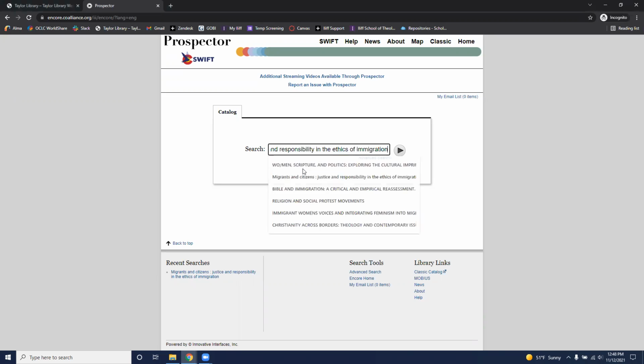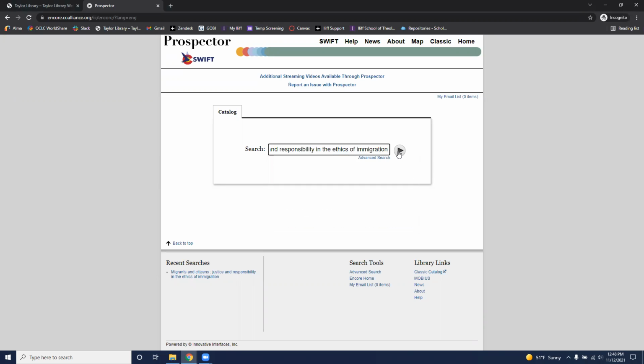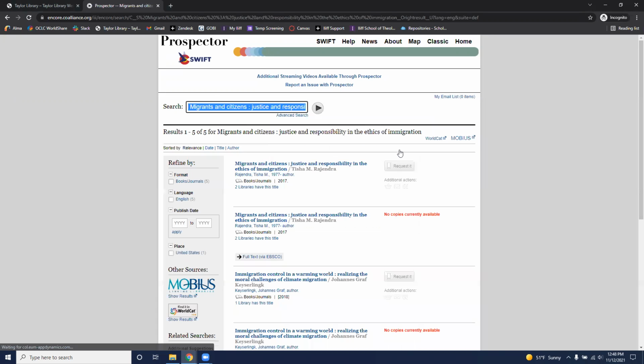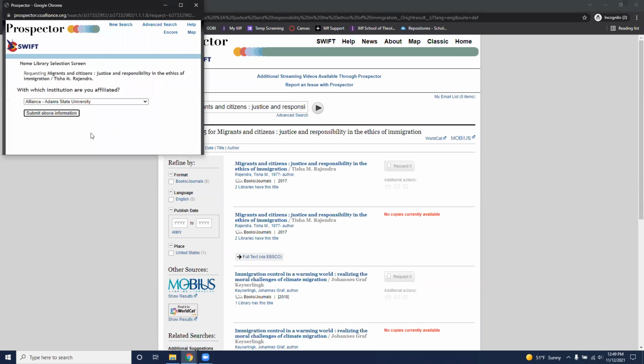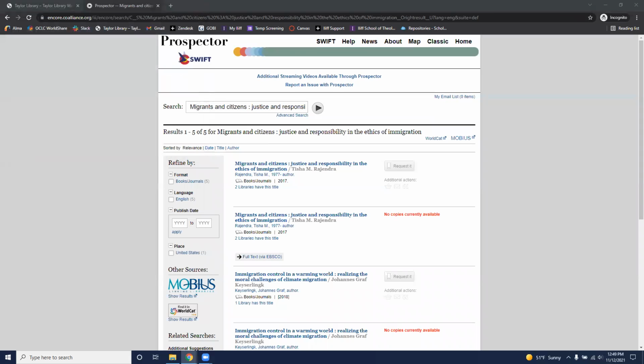So in the search bar, we'll enter a title and then click on this little triangle or hit enter. And then here are our results. If this is the book you were looking for, you can click on Request It. And then you'll go through a couple of questions. You'll select the institution you're affiliated with. And then after you submit, it'll ask you for your name and your library card. This will submit your request to your local library, and then you'll be alerted when it's ready.